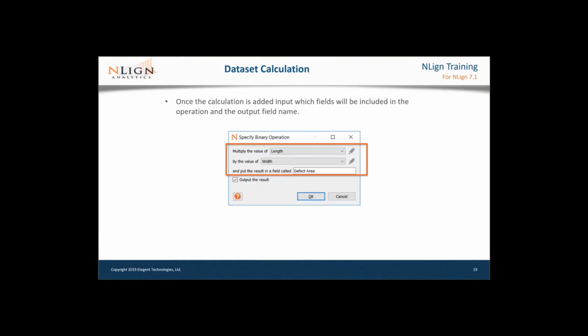Once the calculation is added, you specify the input fields, which will be included in the operation, and the output name. Here is where you're specifying what the calculation is actually doing and what your variables are. And then you can just specify what you want the outcome to be named.